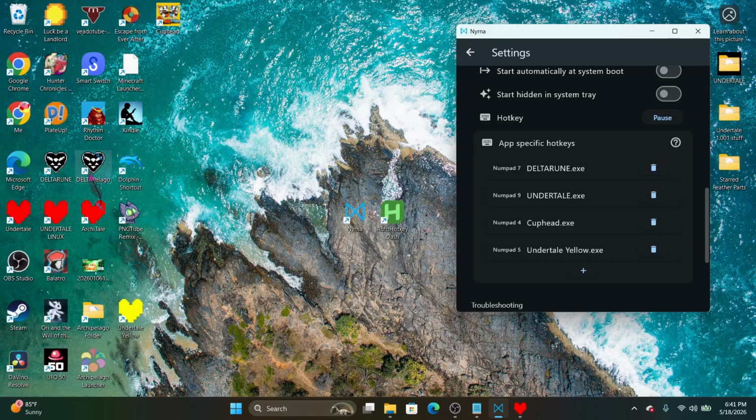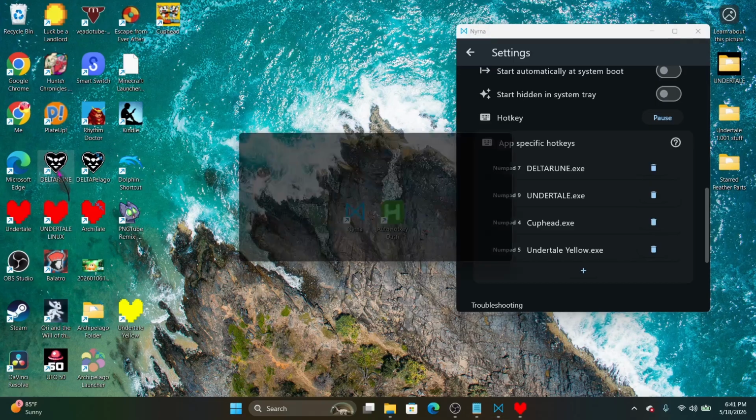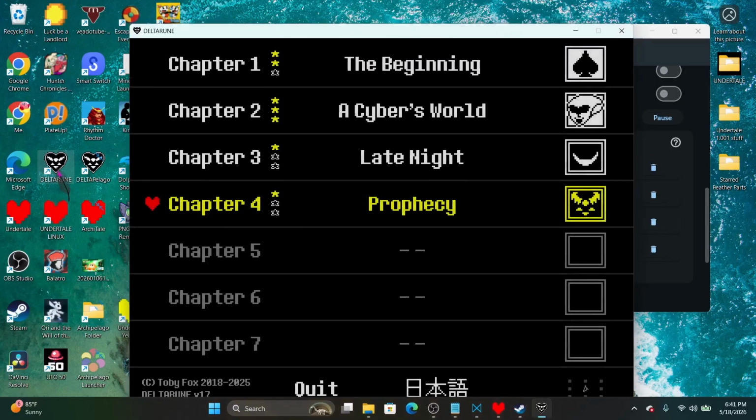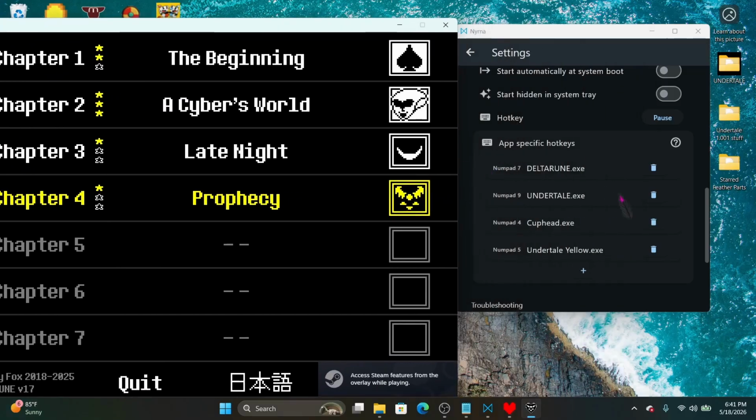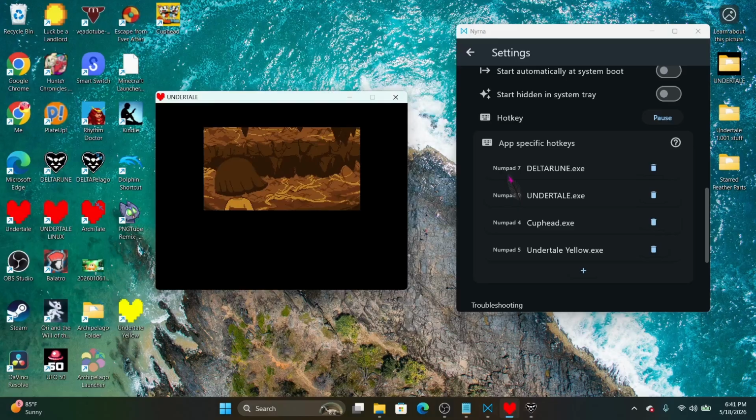So now simply do the same with the second game you want to swap into. So in our case it's going to be Deltarune. I already have this set up as numpad 7, as you can see right here. And now if you press numpad 7 and numpad 9, or whatever both of your hotkeys are, at the same time, you'll see that the game actually does swap.